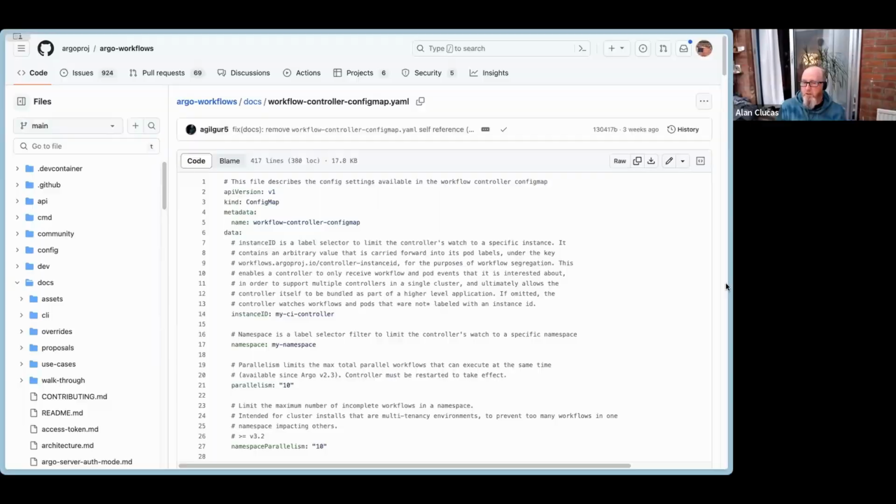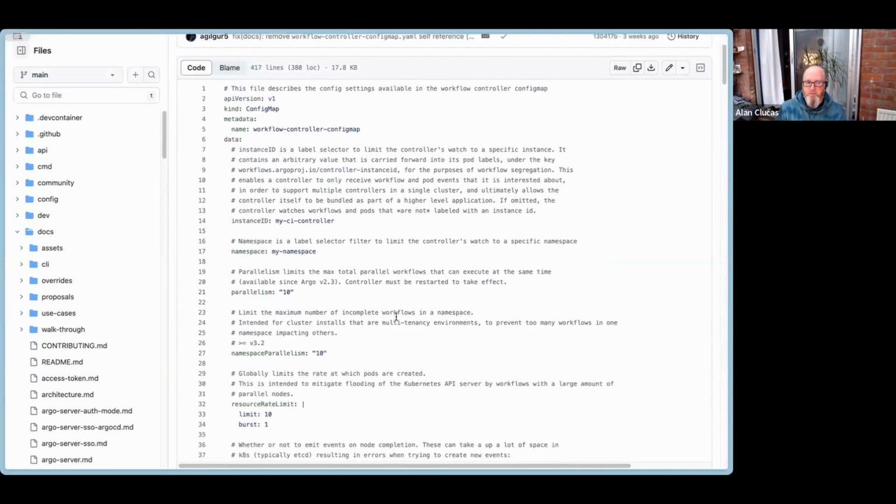So there's a couple of options. If you want this globally, you could set in the Argo Workflows config map a parallelism or a namespace parallelism configuration, which would limit the number of concurrent workflows either globally or per namespace, so that they don't overlap so much, and that would help you. Does that make sense?